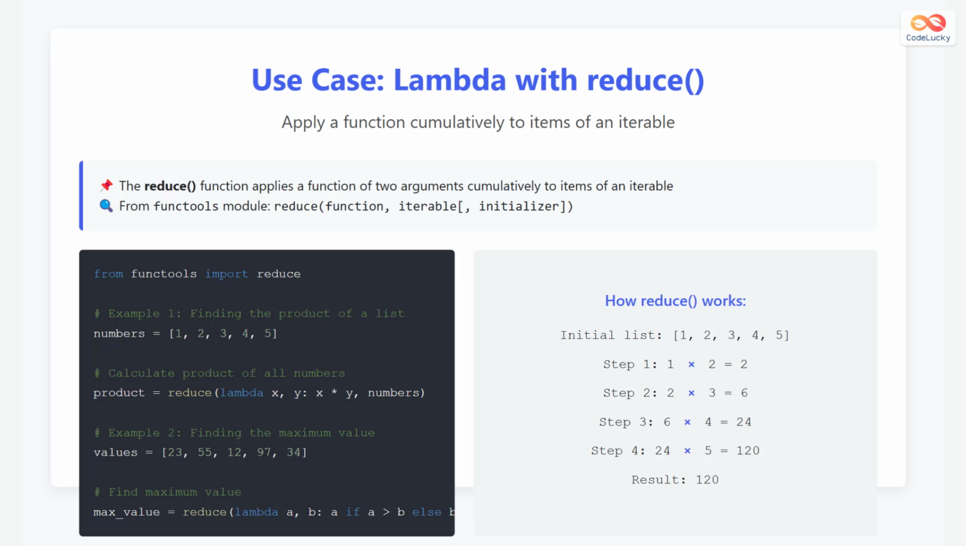The first example shows how to find the product of a list. We import reduce from the functools module. We have a list of numbers from 1 to 5. We calculate the product of all numbers using the reduce function with the lambda function that multiplies x and y.